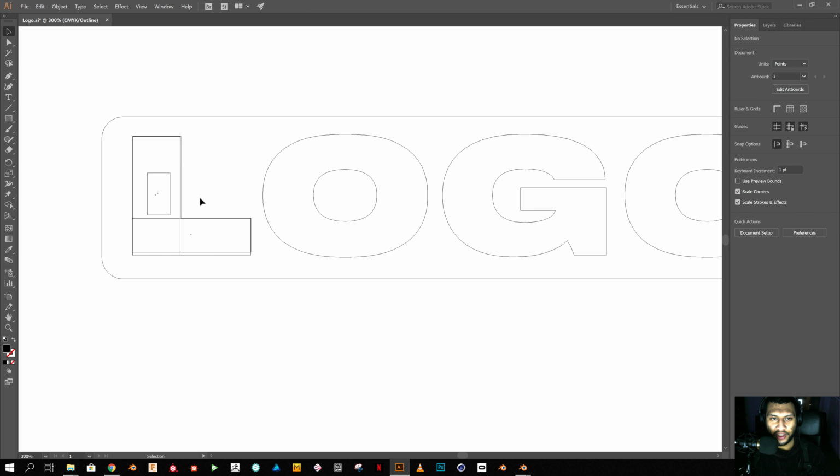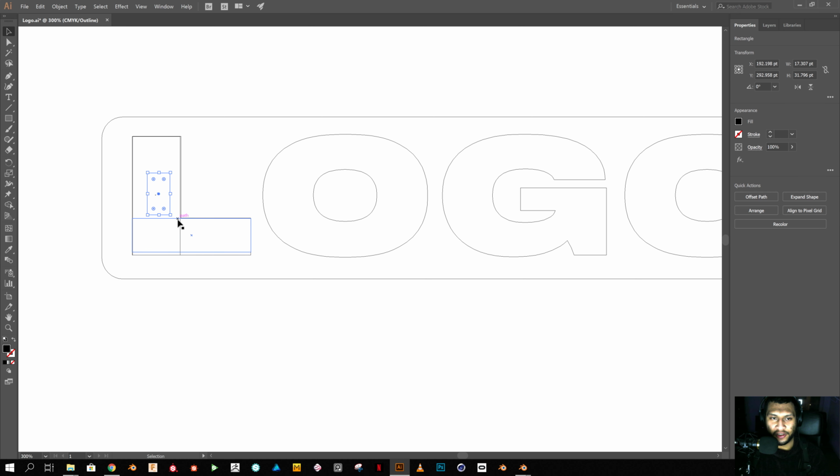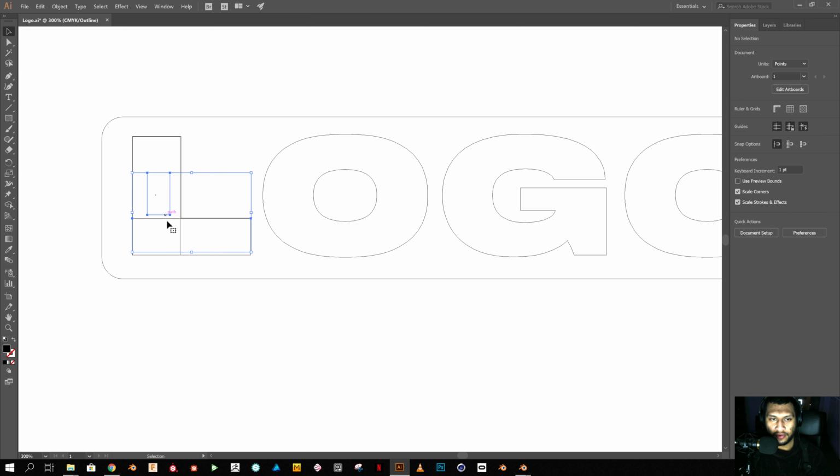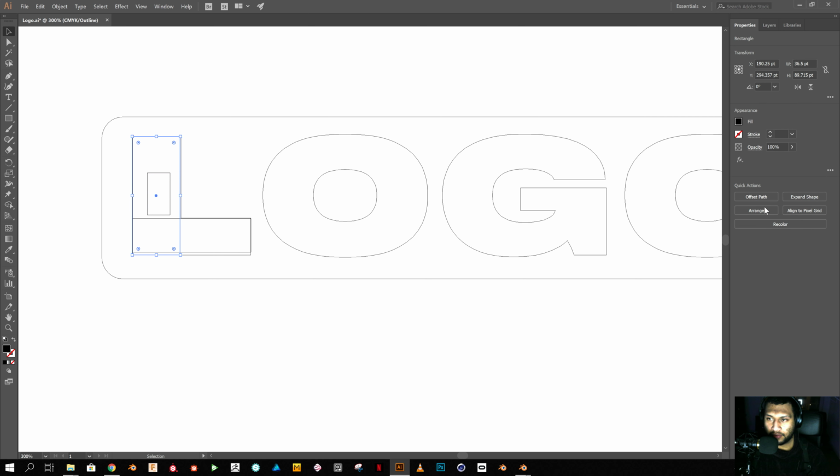And if your shape that you have created consists of multiple objects, like this one for example, I just put them there for example, then you will have to just join them together using the Pathfinder tool, like so.